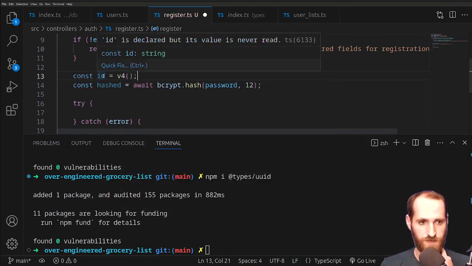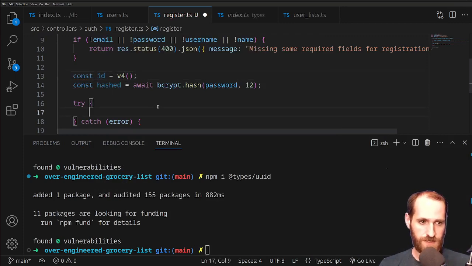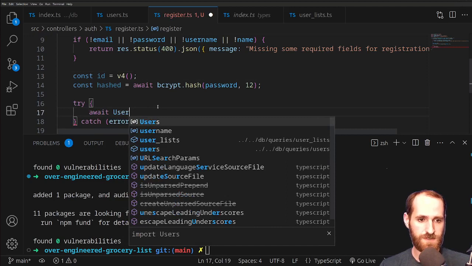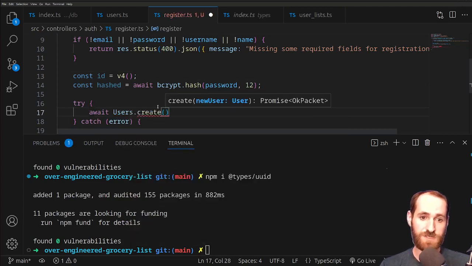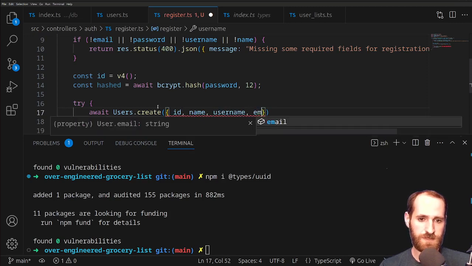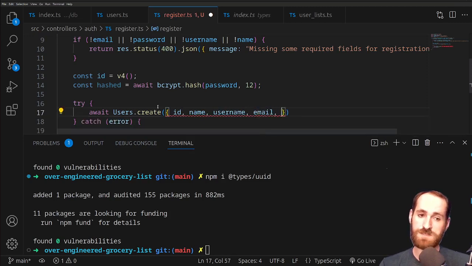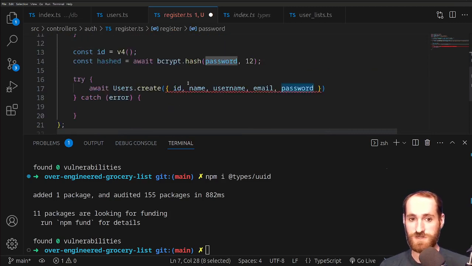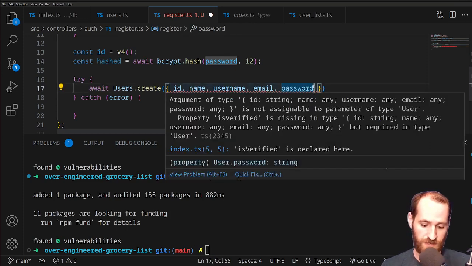Alright, so we've also created our ID and our password, and I need to go ahead and await users.create. This is going to be an object of what our user type is, and most of it's kind of the same. We have the ID, name, username, email, and the password. You got to be really careful with this, y'all. Can't use your ES6 object shorthand here, because the password variable it would interpret would be the password variable, which is just our plain text. So hashed is the actual value we need to provide for the property named password here.